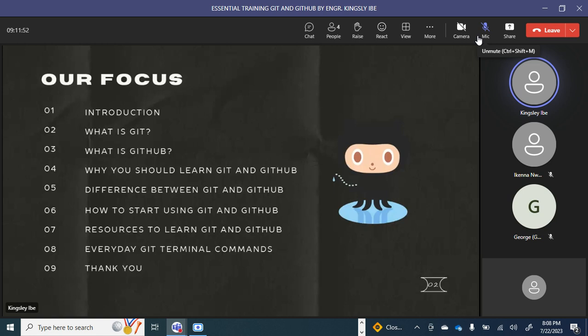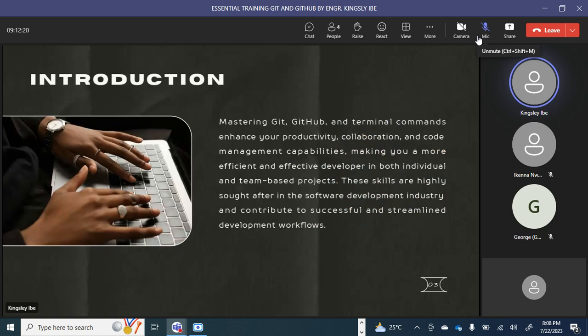I'll also be sharing a slide that contains some resources to learn further on the topic. We'll also talk about some of the unavoidable commands that we use on a daily basis, commands that you encounter while on your development journey. And that will be it for today, just more like an introduction to GitHub.